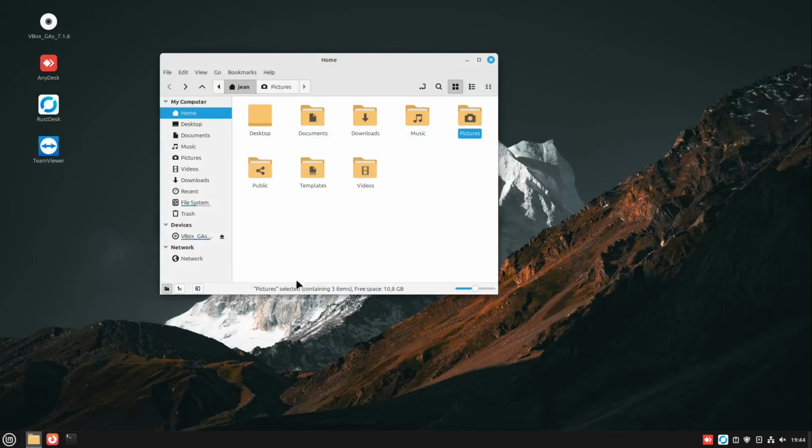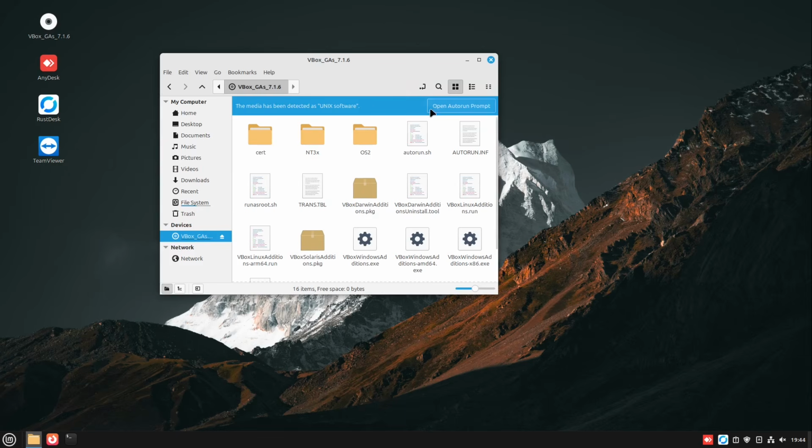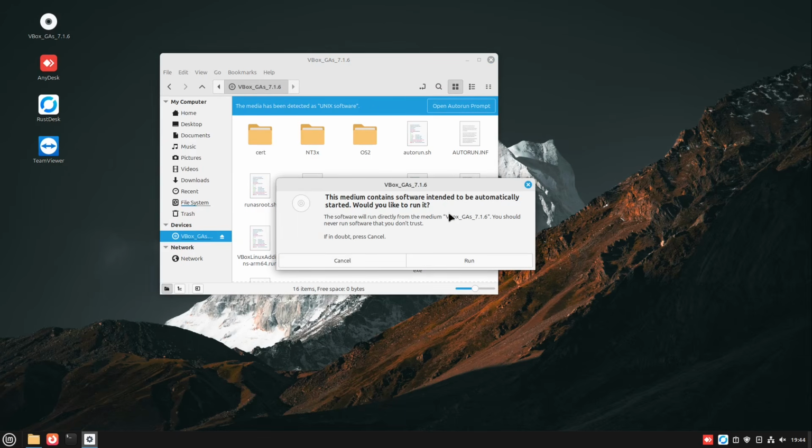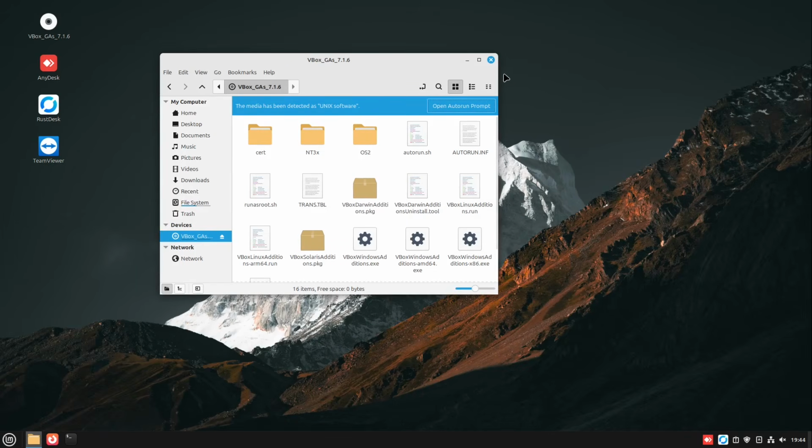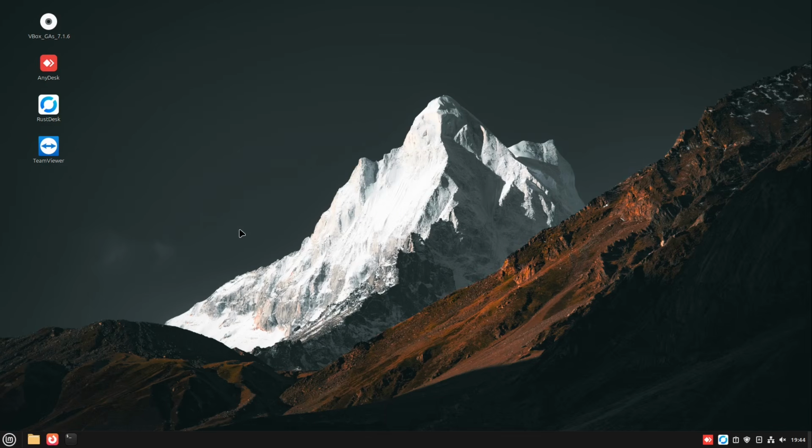I also have inserted the CD-ROM here, and I can just click open auto run prompt, and then I can very simply run this, type in my password, and then this is going as expected, and also works quite well because you see, we have some animations here. This is just a small point.